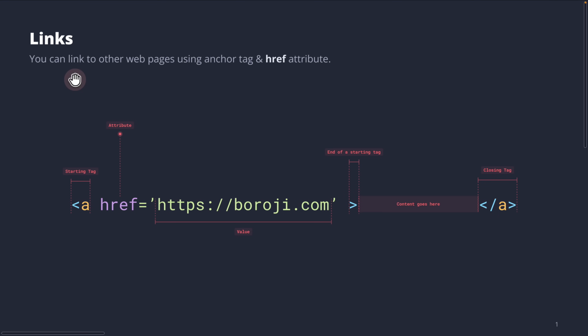Also, when it comes to HTML, we can't simply add div tags. If you want to link HTML pages to one another, we have to use an anchor tag. An anchor tag is written with A, and the attribute that is very important in the anchor tag is the href attribute. In this example, we are linking to our website, baruji.com, and in between that, you can add the HTML text element.